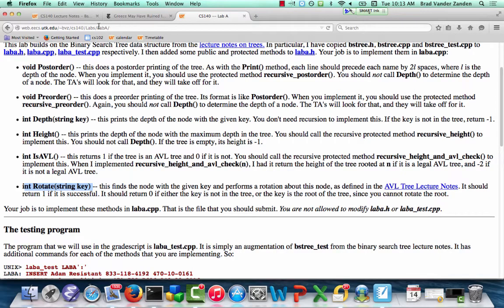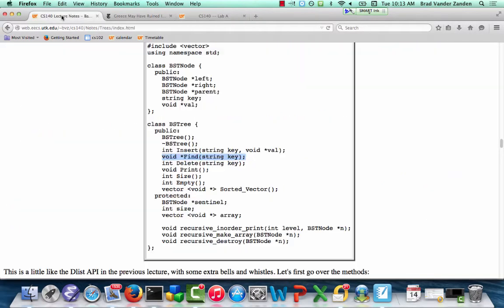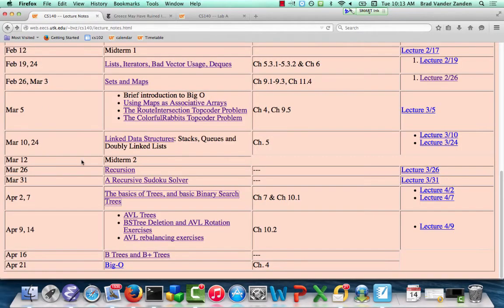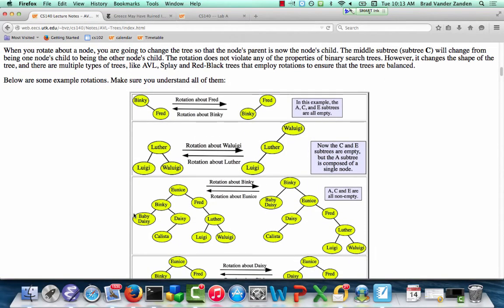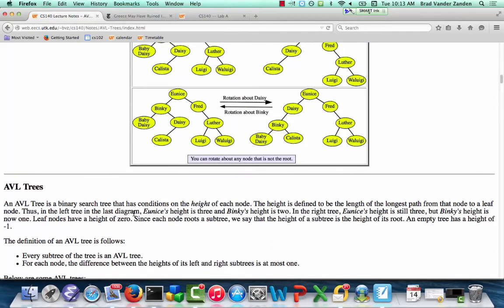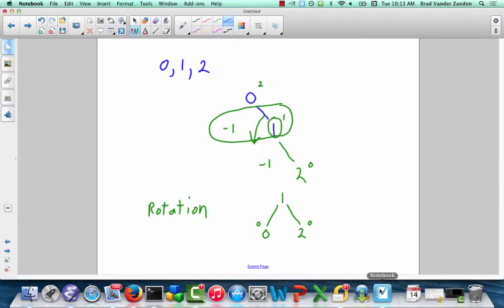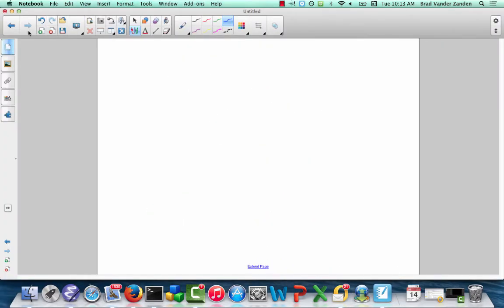Okay, so let's move on and get back to the AVL. We already did some rotation, so we're not going to do that. So let's look at how we use a rotation to rebalance an AVL tree. When we insert into a tree and there's an imbalance, there's essentially four cases.